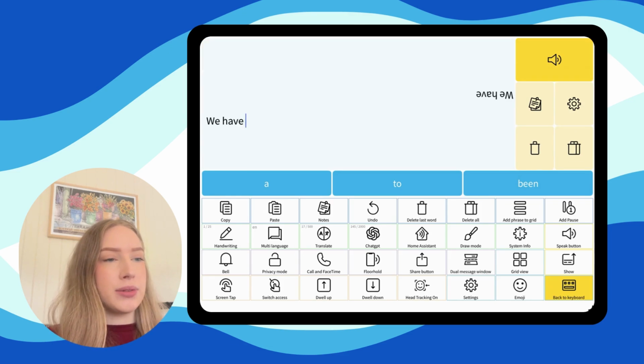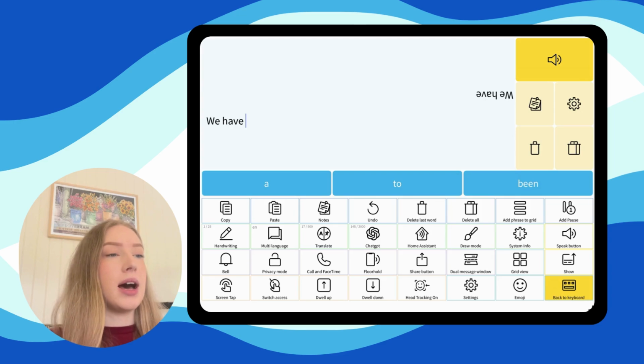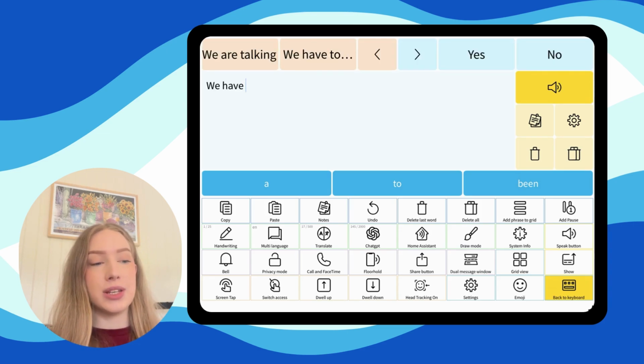Dual message window. So this will split the message window into two and flip the top one. So in case you're having a discussion that you want to be a bit more private, so you don't want to speak it out, but you'd like them to be able to see what you're writing in real time, this can be quite nice. There's a variety of applications, so it's quite a nice option to know that it's there.